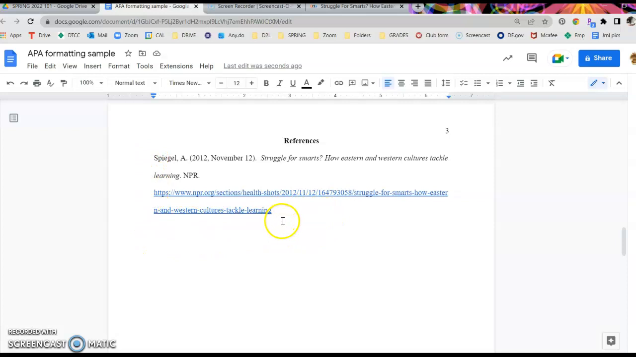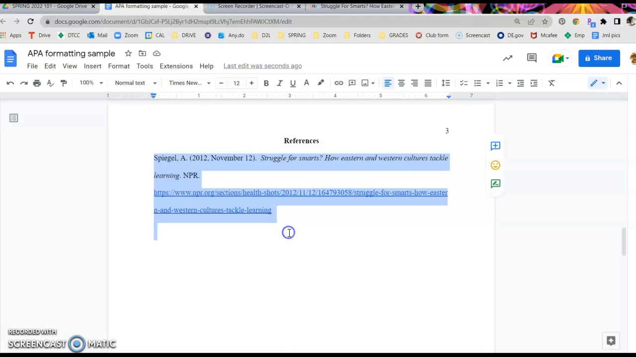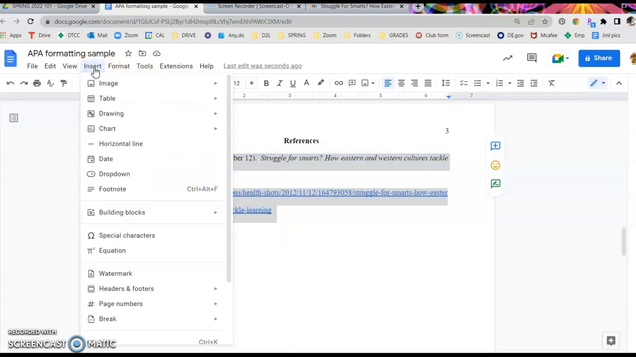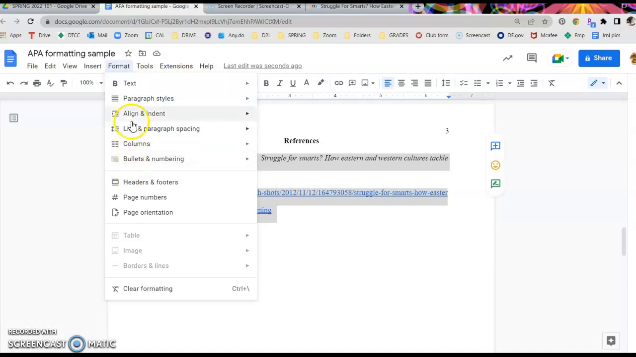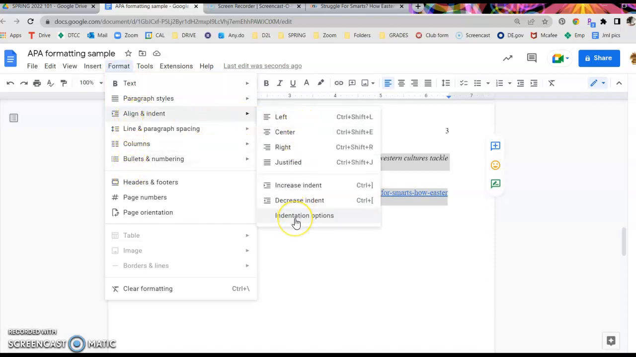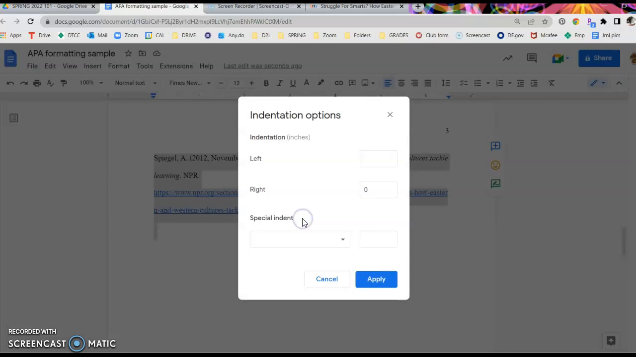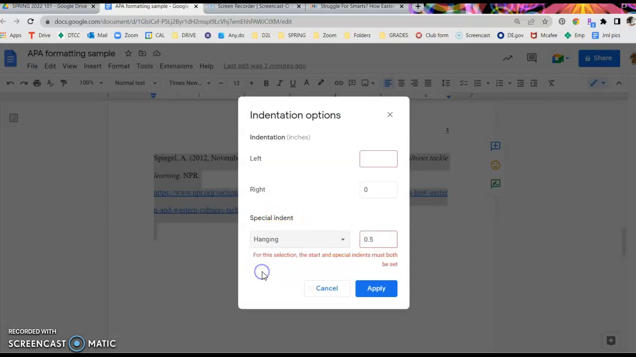So we have all the information now that we need for this reference entry, but we still need to format the indent. If you are including multiple references in your document, you would go ahead and type all of them out, and then you can do the hanging indent at the end once you have all of your references on the page. We're just going to do this one, so I'm going to go ahead and do this now. I'm going to highlight this, and I'm going to go to Format, Align and Indent, Indentation Options, and then under Special, I'm going to choose Hanging.